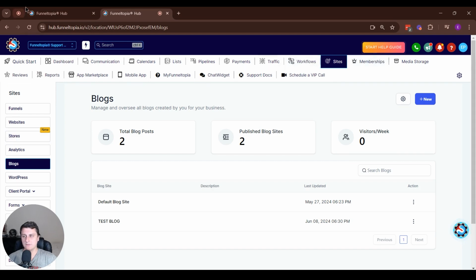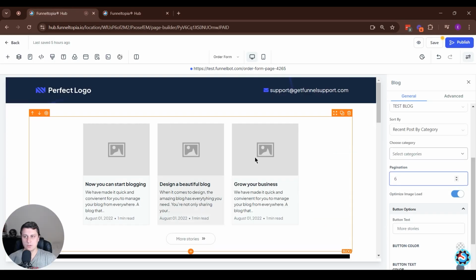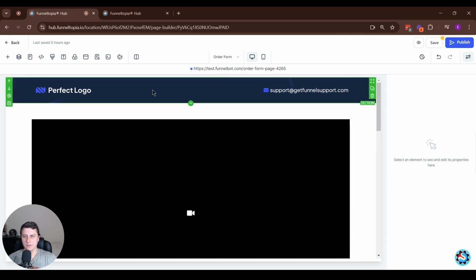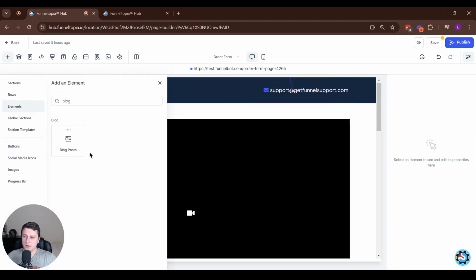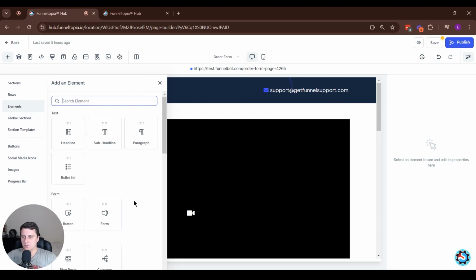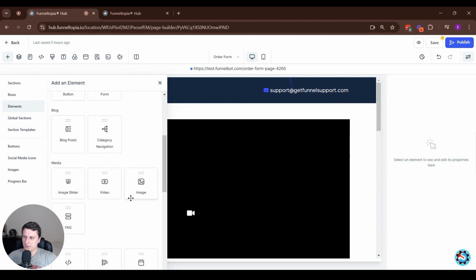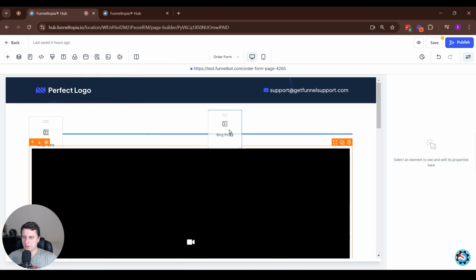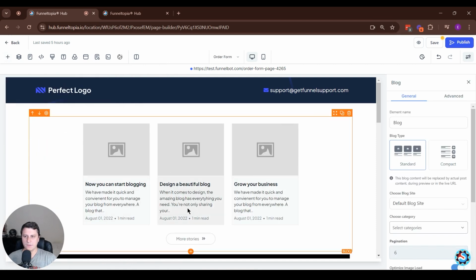So if you go to Sites, Funnels, pick a specific page in our funnel, right, there's a blog element. So let's delete this, go to Elements, and I just searched for blog. I don't remember where it was. Blog posts over here under blog. You can just drag it in, right? And then your blog articles will show up.